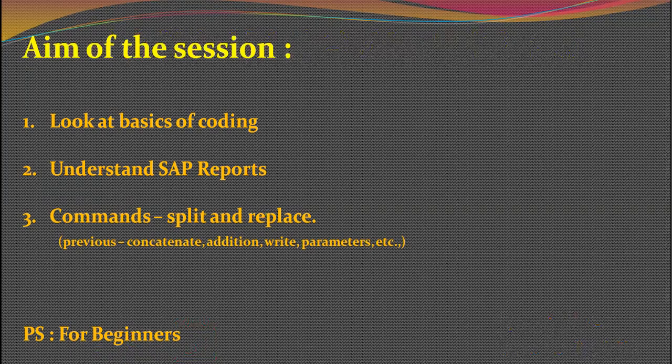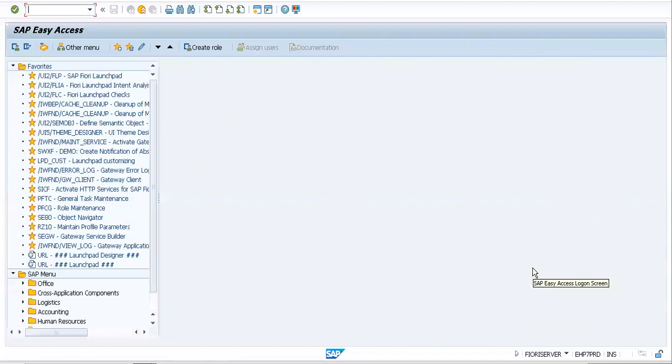All right. So now let me just take you to the SAP ABAP screen. Right, so this is the SAP ABAP home screen that we have.